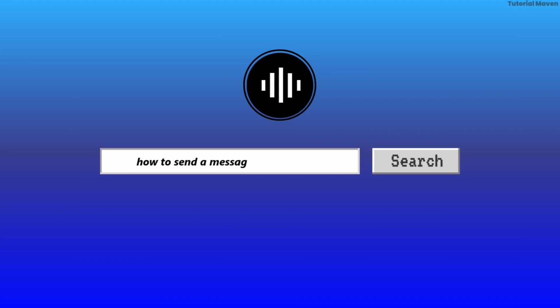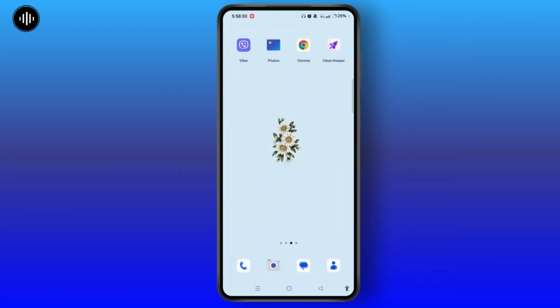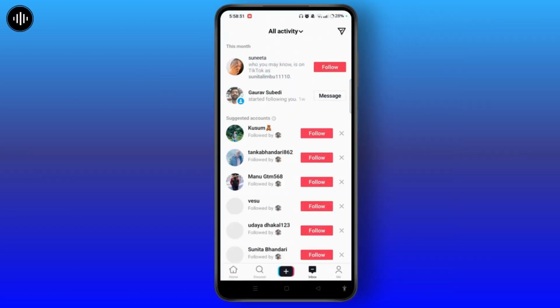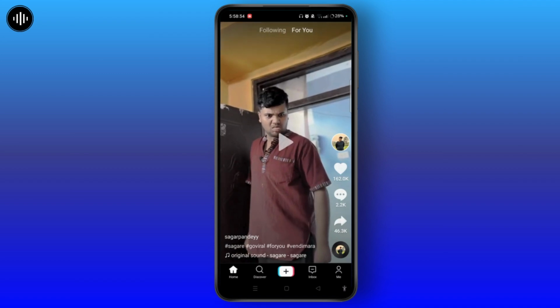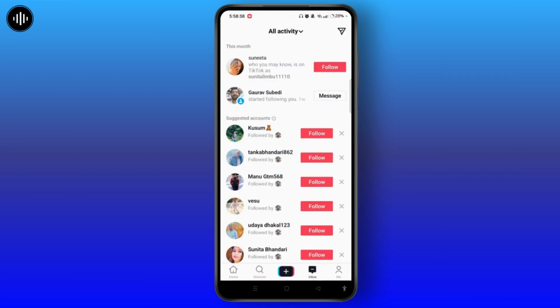How to send a message in TikTok Lite. Launch the TikTok Lite app on your device. When you're on the home page, you can simply tap on the inbox at the bottom right corner of the screen.